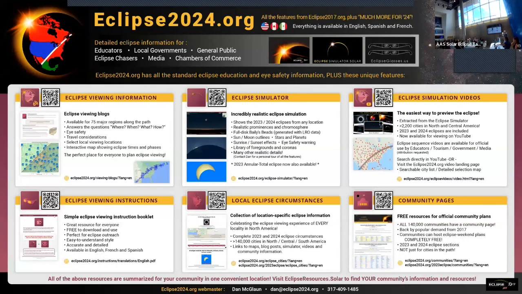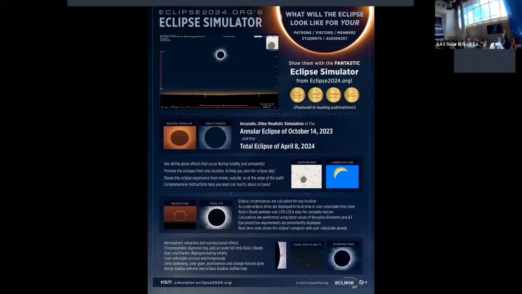So this is one of the posters. There are some things to pick up. I'm not doing a plug for my site right now. What I am going to do is show my eclipse simulator. It is getting a lot of traction. It's being used a lot by people to show the differences between the edge, inside the path, and outside the path. A lot of the things that we're trying to evangelize to all the communities and schools. But it's available at eclipse20simulator.solar as well. And it's going to live on past the eclipse.